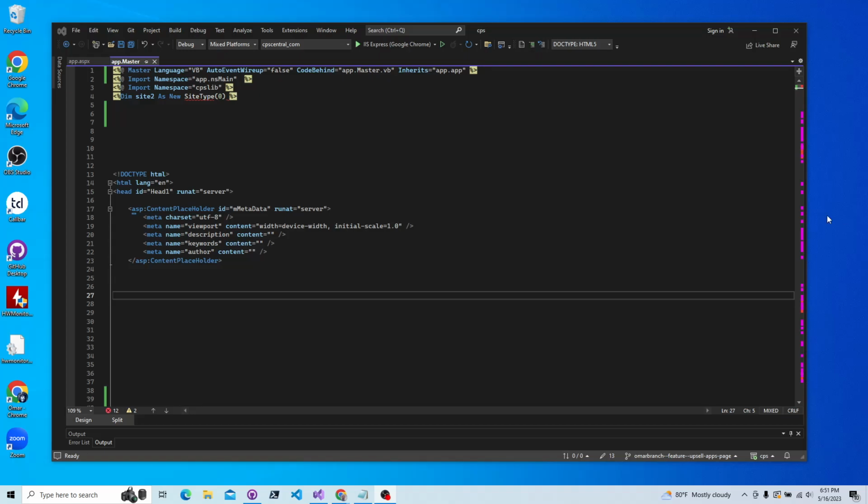Hi there. I wanted to show you how to add some metadata to child pages in ASPX.